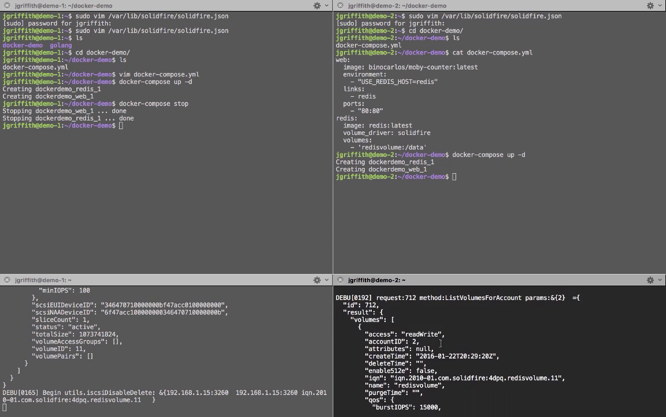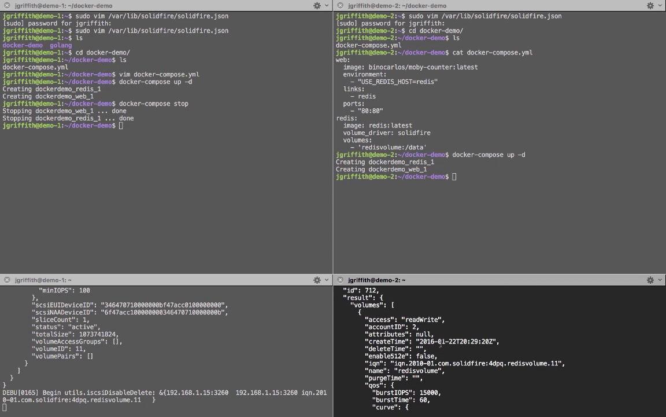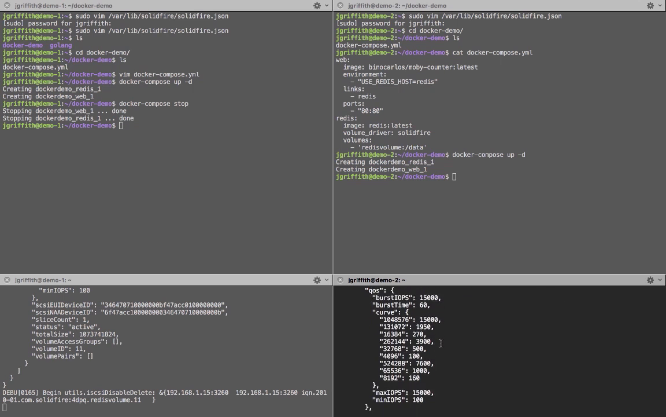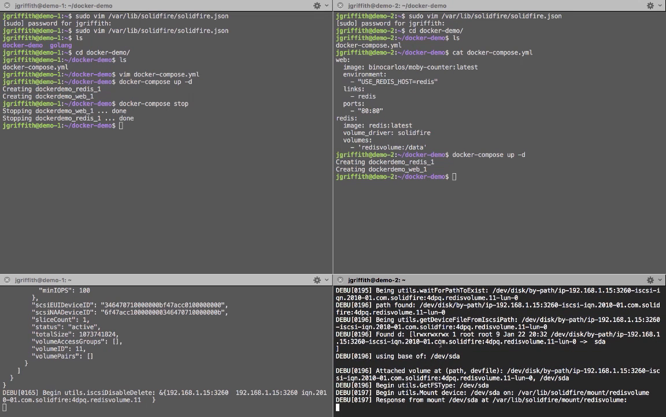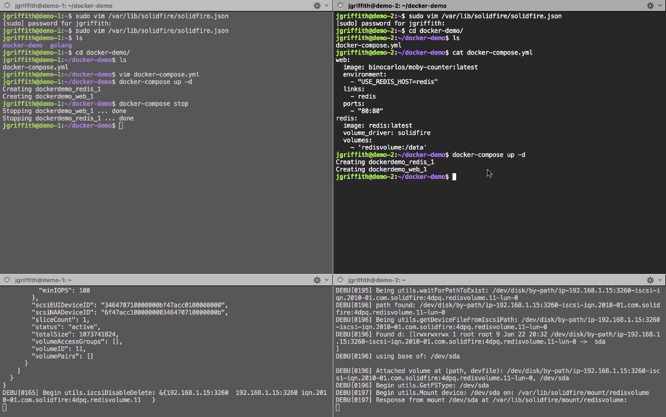So it'll go out and find that volume. If that volume doesn't exist, it'll create it. But since it does exist, it just retrieves it and gives the information back to Docker, attaches it, mounts it, everything's good. So that's all there is to that.